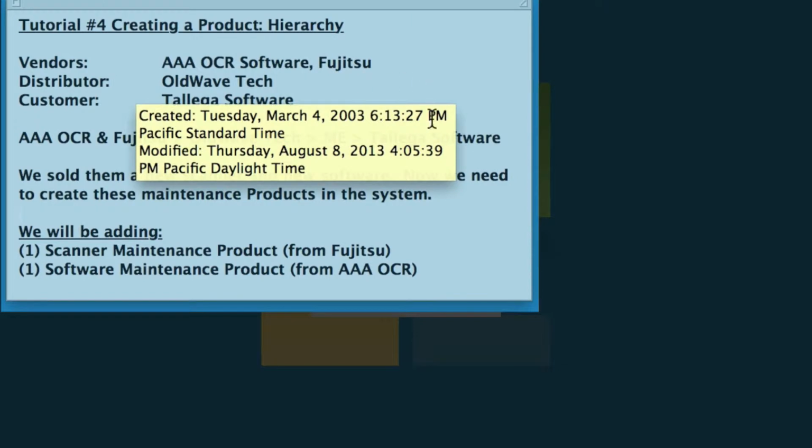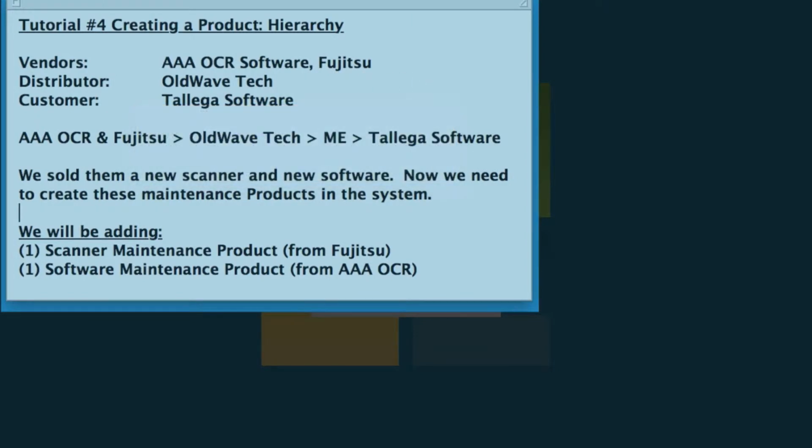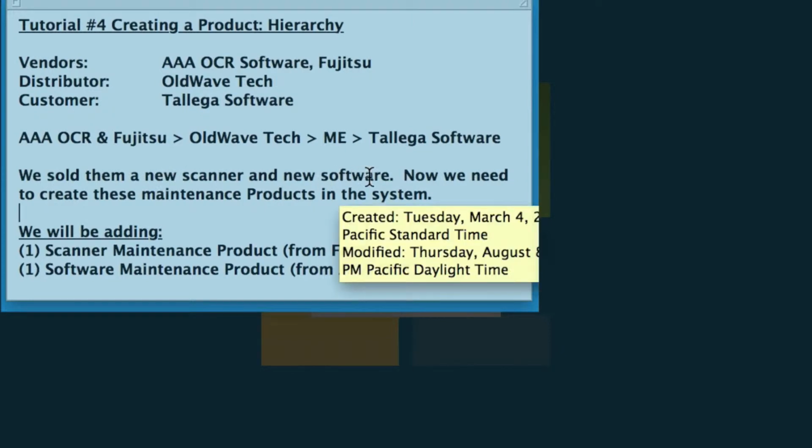So as you can see up here, we're going to read down from the top. The vendors in this situation are the AAA OCR software company and Fujitsu, and Fujitsu has the scanner. The OCR software company has the OCR software. The distributor is Old Wave, who sold it to us, and which we resold to Telega Software.